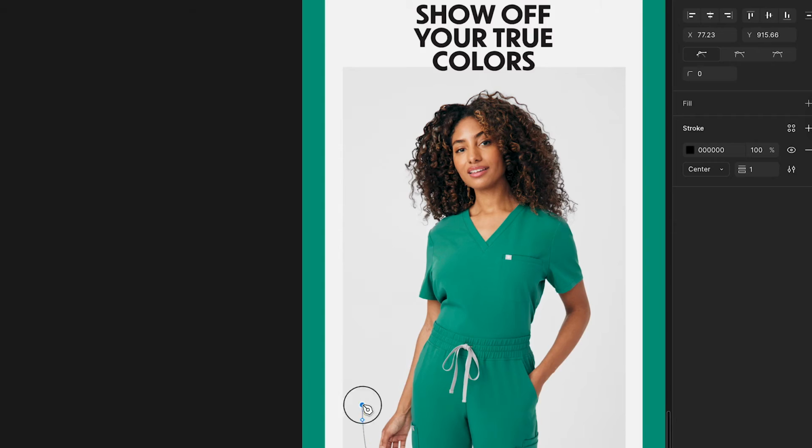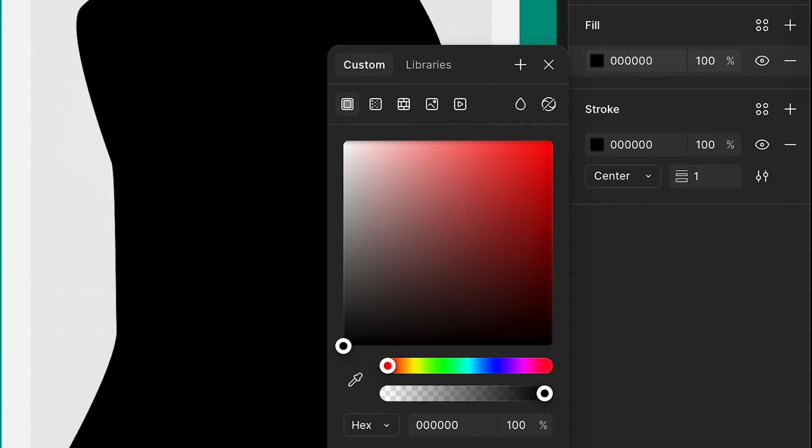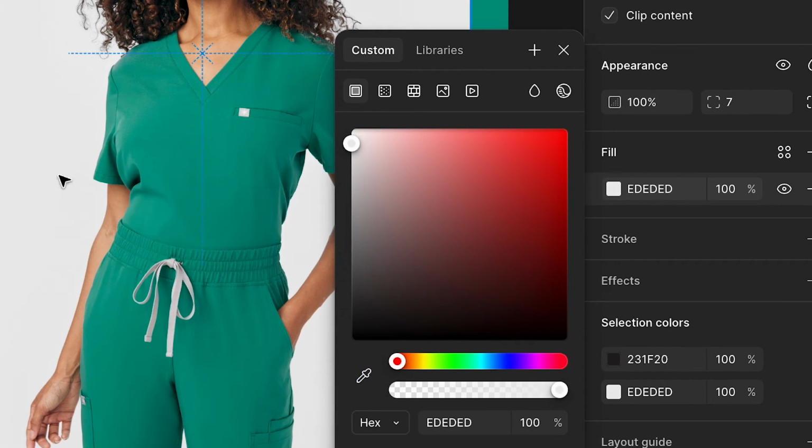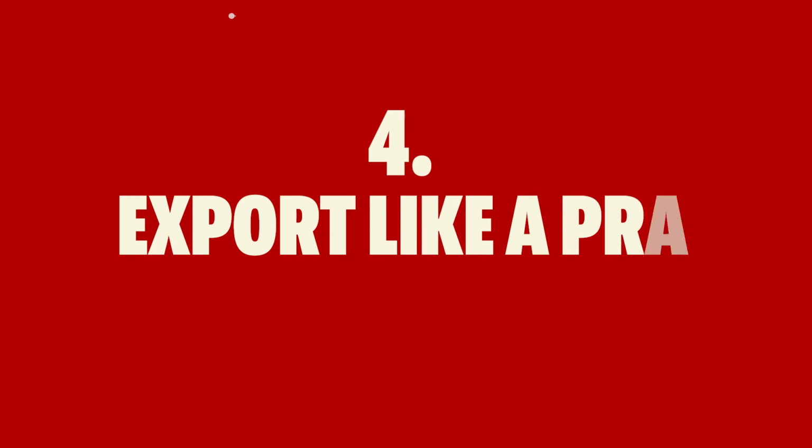Next tip. You think that Figma can't do feathering like Photoshop? Think again, my friend. My tip to you is you mask your image shape in Figma and then add a layer blur to your mask. No fuss, instant feathered.